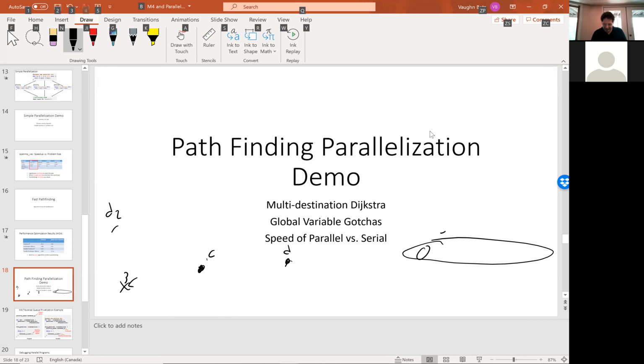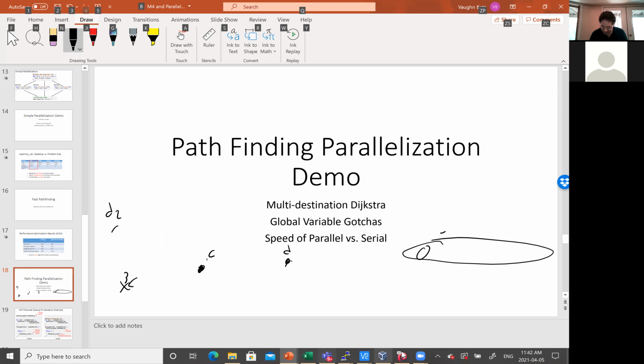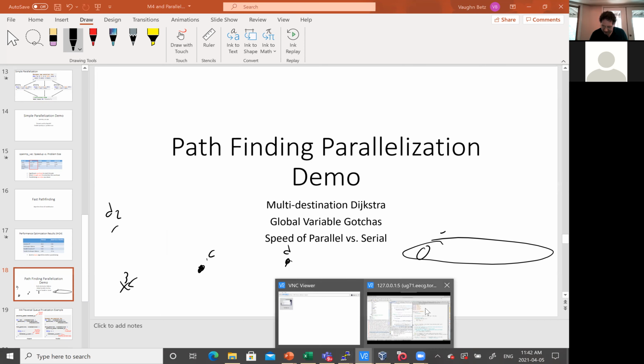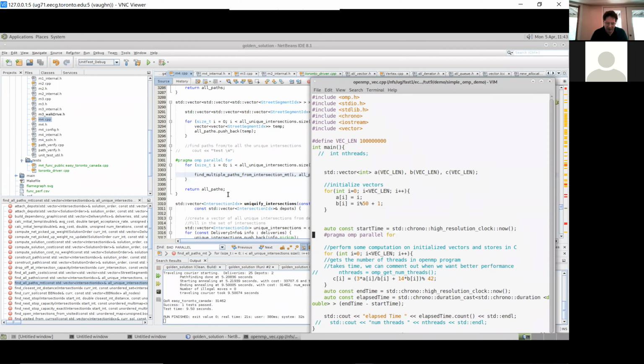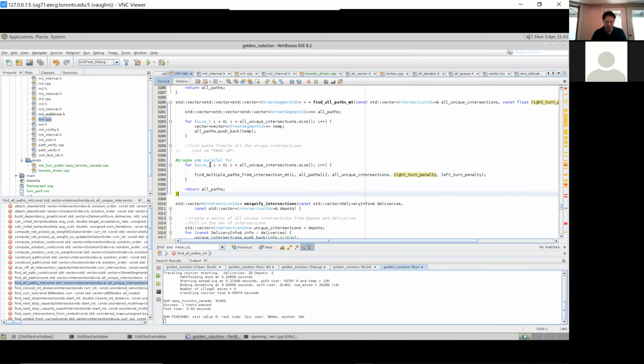Okay, that's great. Let's go back to the code. Again, you don't need to understand the details of this, but this is our start intersection. We pass in an ID of the intersection we're starting from and some other data structures you don't care much about. It's going to go find all the interesting paths starting at that intersection, and we can run it in parallel.